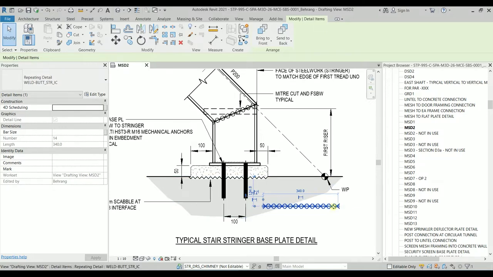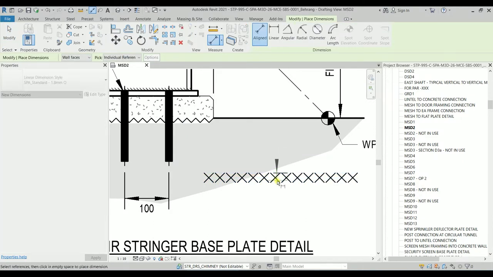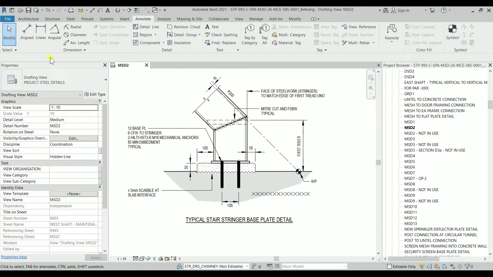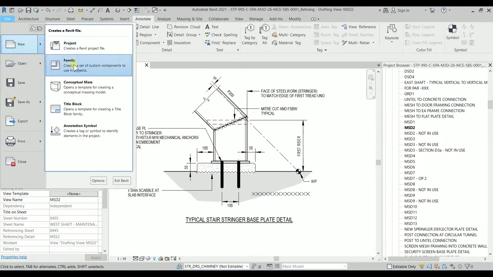First of all, I have to measure the size of this one, but it seems that it's totally a preference of the company. So I'm going to type DI for dimension. Let's measure this side, which is 21, let's say 20 millimeter, and definitely the symbol is just a cross which is repeated. So let's go to file, new, and family.